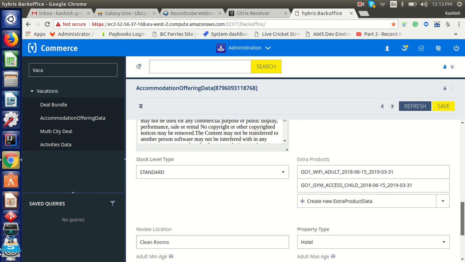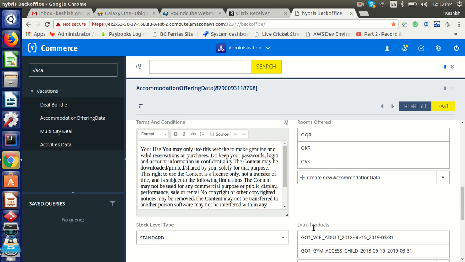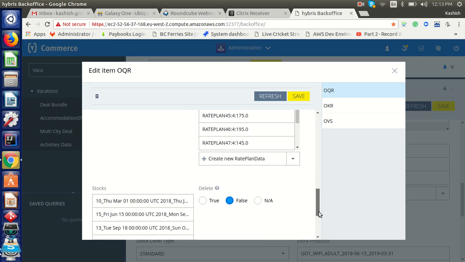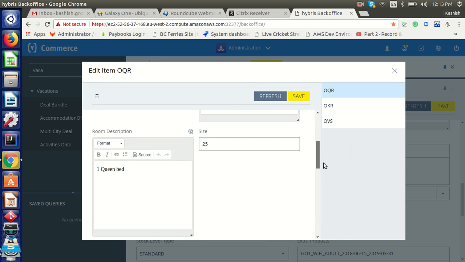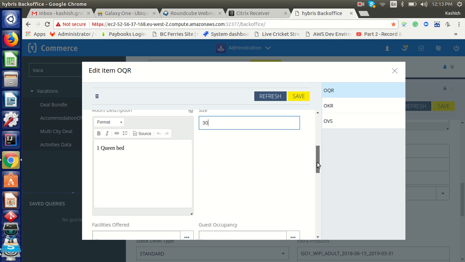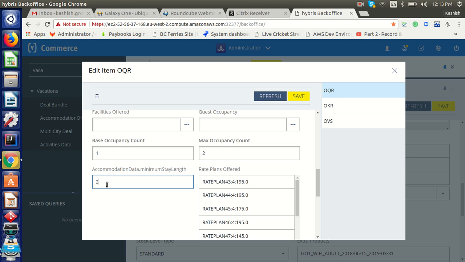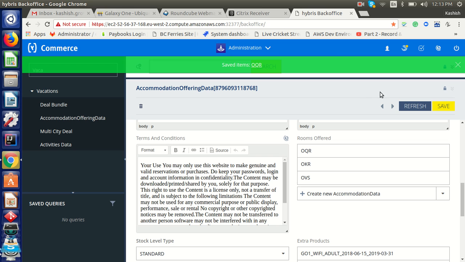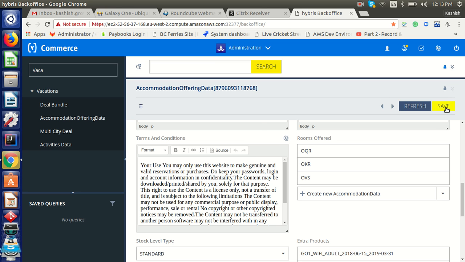Now we'll edit the second level of information, which are related to the rooms or the extra products that we have created. So I'll simply change the size of the room, and then change the minimum stay length to 3. So click on save. Make sure that once you click on save, this save has to be checked.